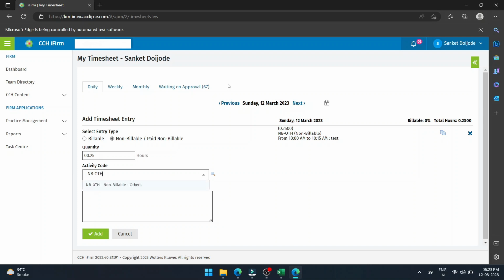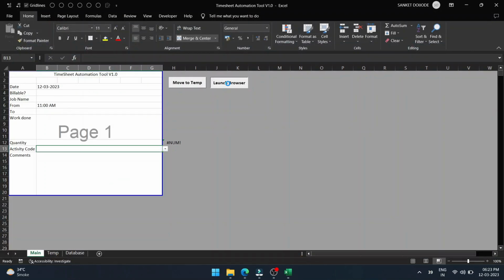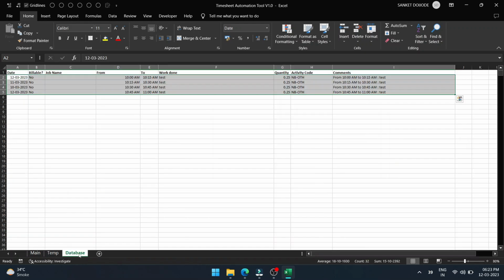You will see in Excel something is happening. What is happening is nothing but the data moving from the temp to the database. As you can see here, the data has been moved from the temp to the database, and now if you go to the temp sheet, there is nothing because all the data has been moved to the database sheet.